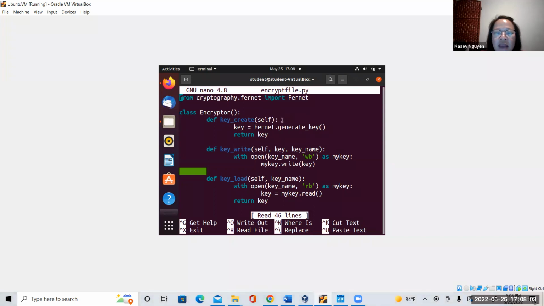And in the method or the function, we would have the object key. And this is a Fernet class object, so we instantiate the object. And we want to use the generate key method, which comes with the module, to create your key. So the first step is to create your key.